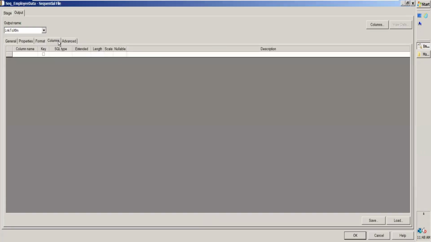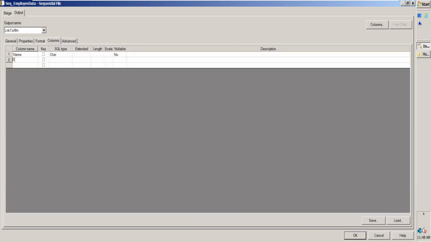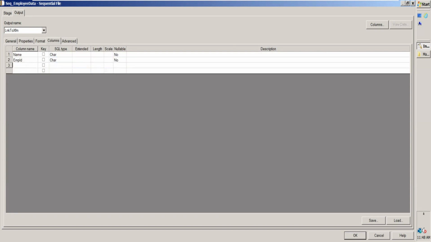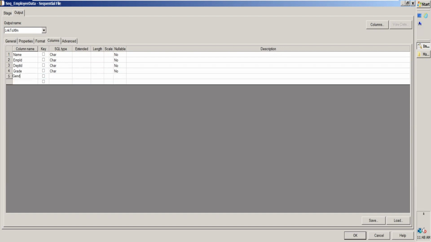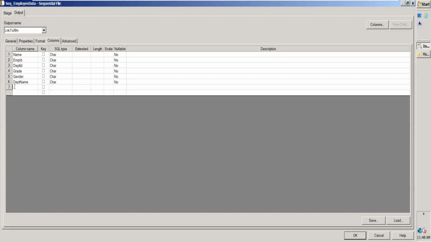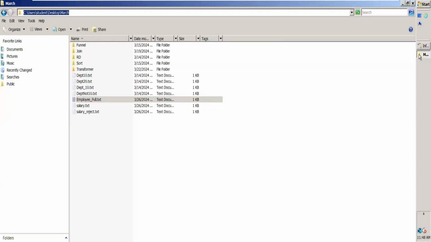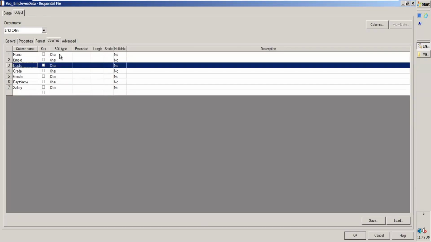So now we need to give the column names. Name, employee ID, department ID, grade, gender, department name. And the last one is salary. I hope I have provided all the columns. Let's count them. 1, 2, 3, 4, 5, 6, 7. All are done. Let's try to configure the SQL types.